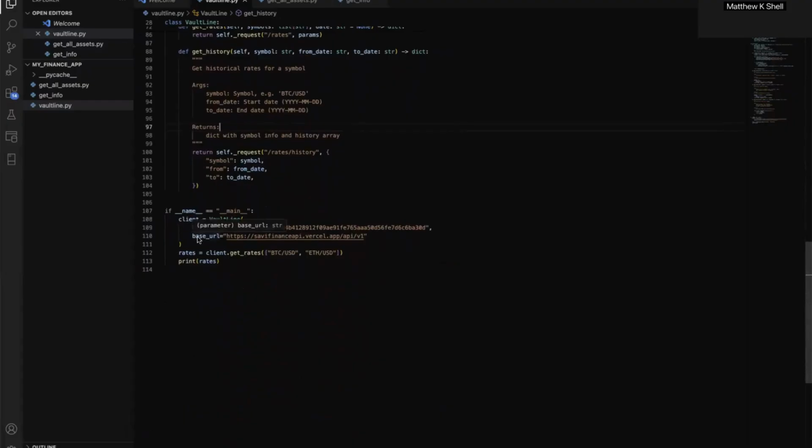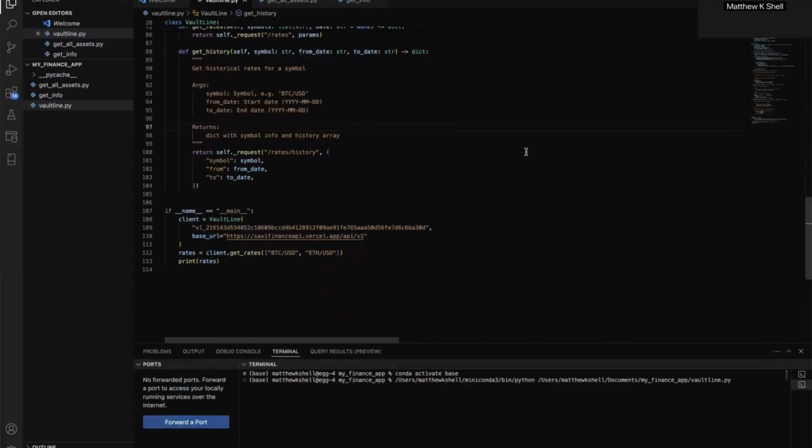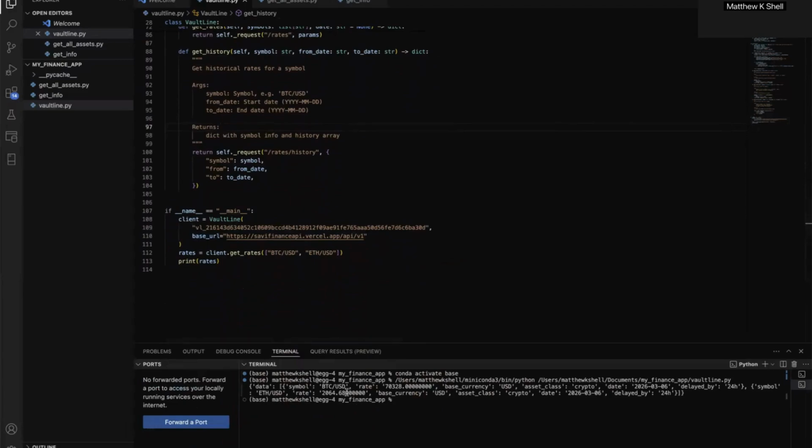So let's see what we have here. We're loading a client and we have our API key and the URL of where we're pulling from. And from there, we want to get the rates. And so let's do that. And so now you can see the JSON object that was loaded, exactly what we need, Bitcoin to USD, and that gives us here 70,328. And then we have Ethereum to USD, which is right over here, 2064.68.